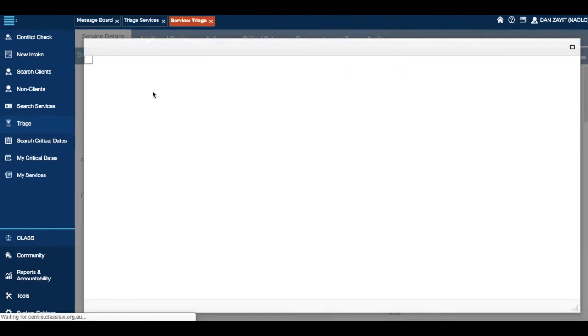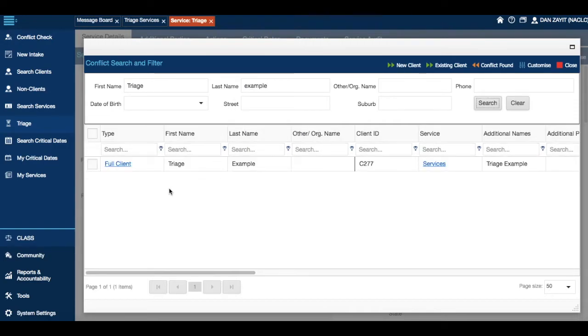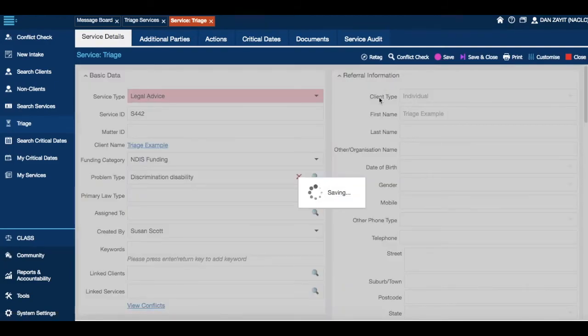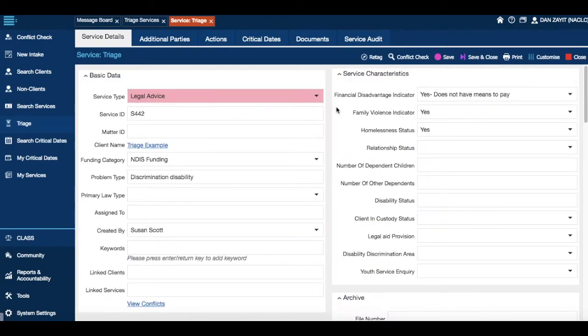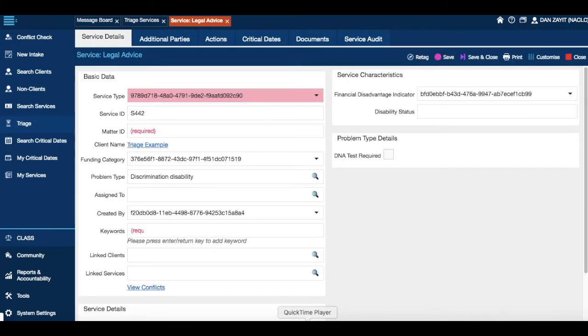So from this screen you can see that there's the option to add them as a new client or add the service to an existing client. If it's an existing client, the name will come up in this search on this screen, so you can tick that box next to their name and press existing client. Otherwise you can go to new client. So that will then convert the service to a full service. Once you've done that, you can then go to the client screen if it's a new client and fill in any extra details required.